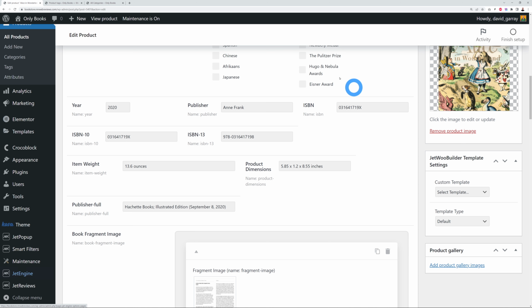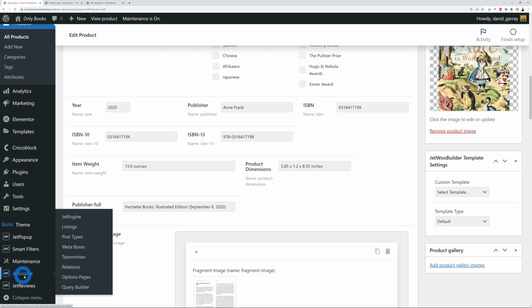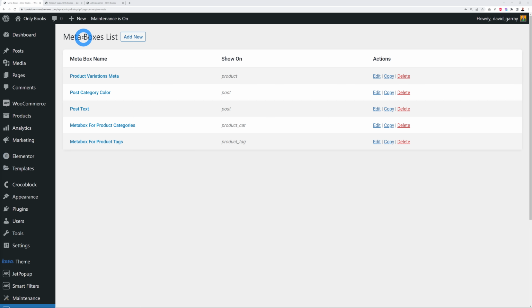To access all that information, we're going to go again to Jet Engine and go to meta boxes. So what are meta boxes exactly? Well, basically they are additional sets of information that can be added to any type of post or product. As you can see, these ones are added to posts, these ones are added to products, and these ones are added to product categories and product tags. So basically, this is just to configure and customize fully the content of our website.